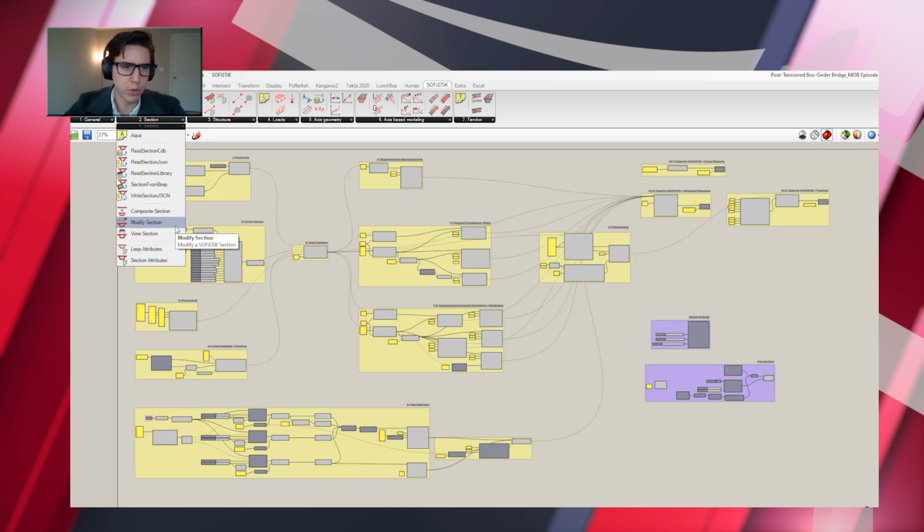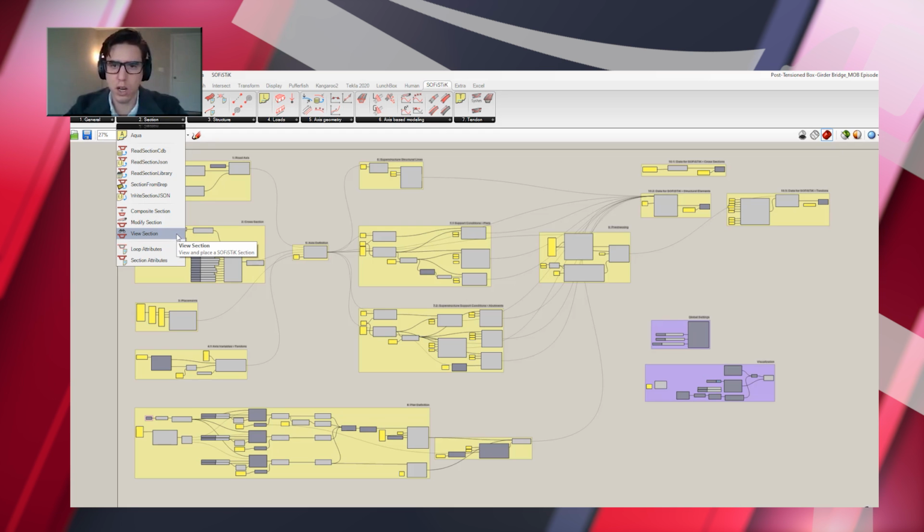We have some components to modify sections, basically assign variables to these cross sections. Components to simply view the section and check out what are the cross section points inside this cross section that I can use to define my springs, things like that.